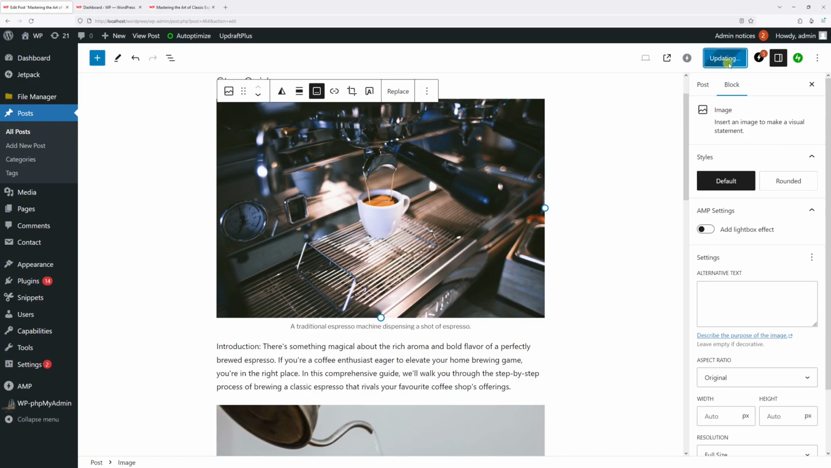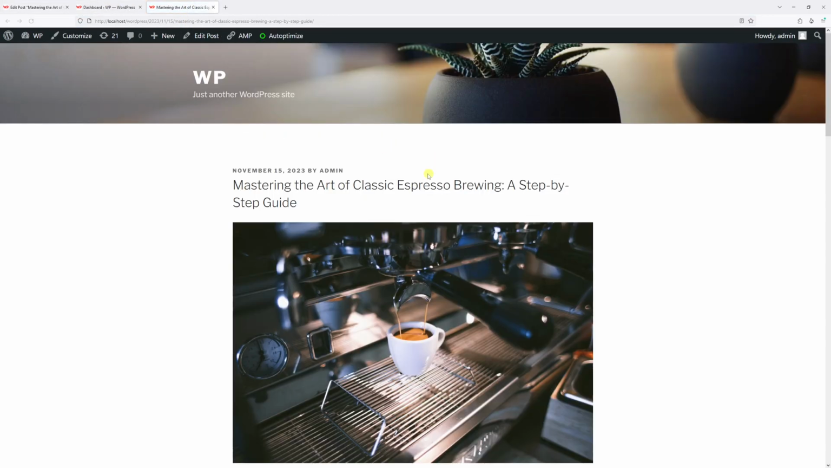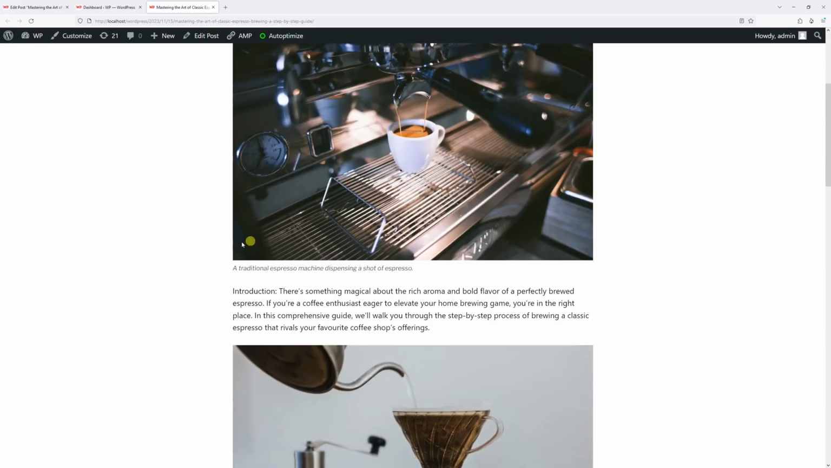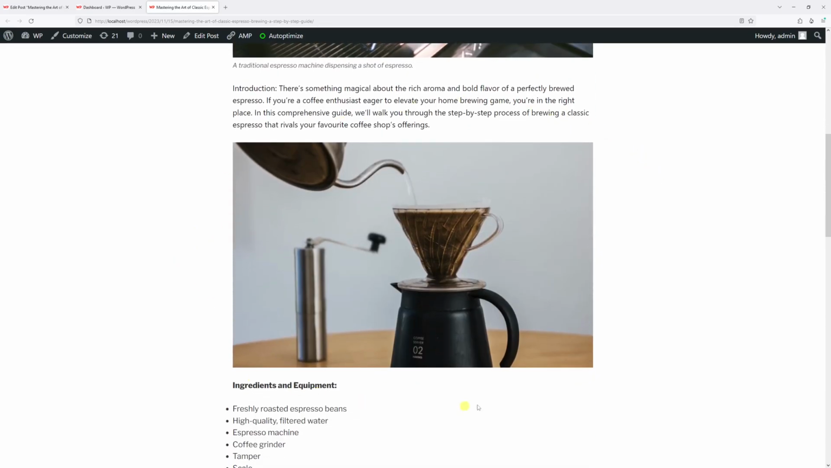Now let's select update and it should be reflected on the actual post on the site. Let's check it out. Yeah, so here's the image and here's the caption. However, as you can notice, I also have another image in this post which doesn't have caption.